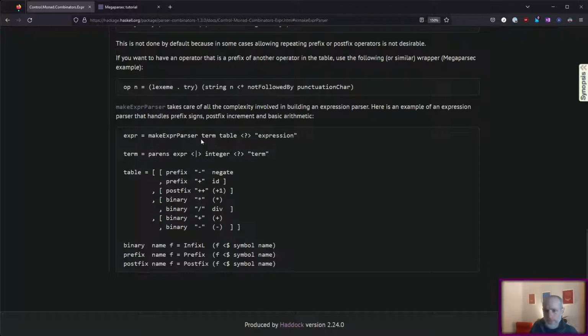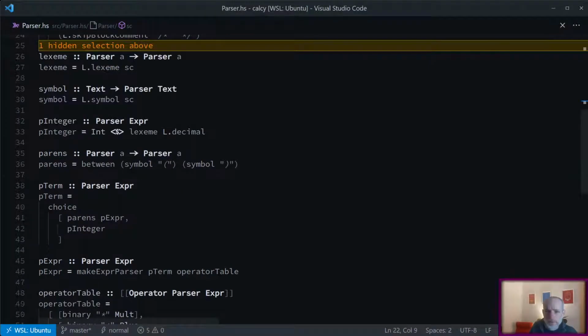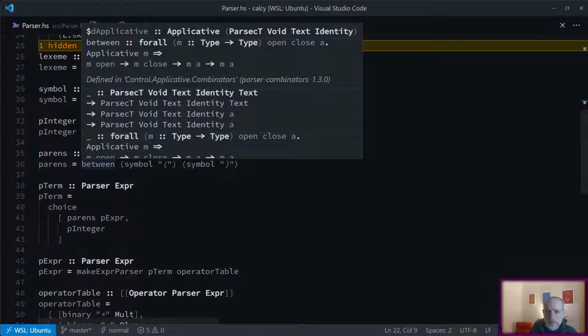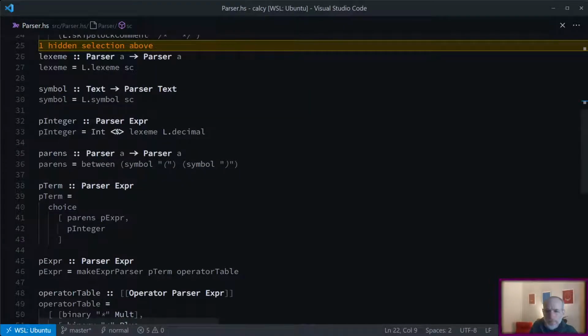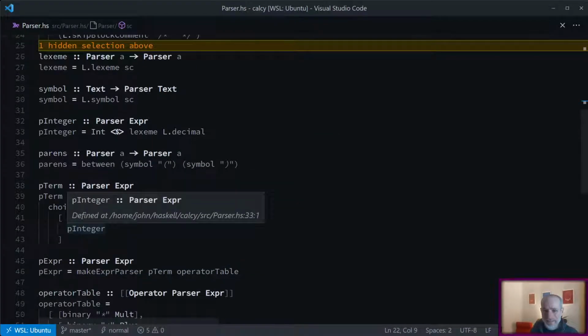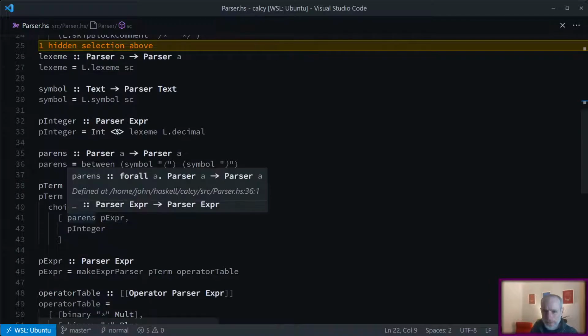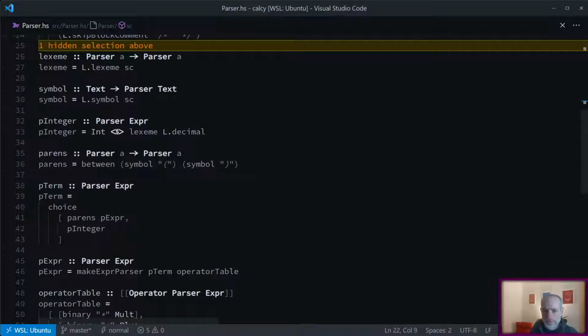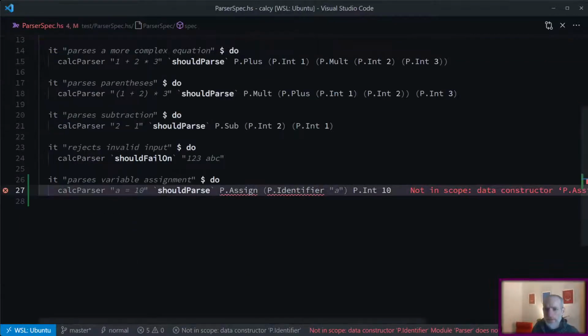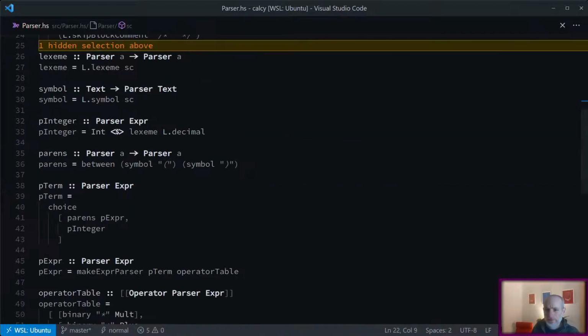So what have they got here? Term table, and their term is parens expression or an integer. Is parens optional here? I'm a little bit confused because I don't know how this works, I guess, but it's saying that term can either be an integer or it can be this parens of another expression. But you don't have to have parentheses. So how does this work then?